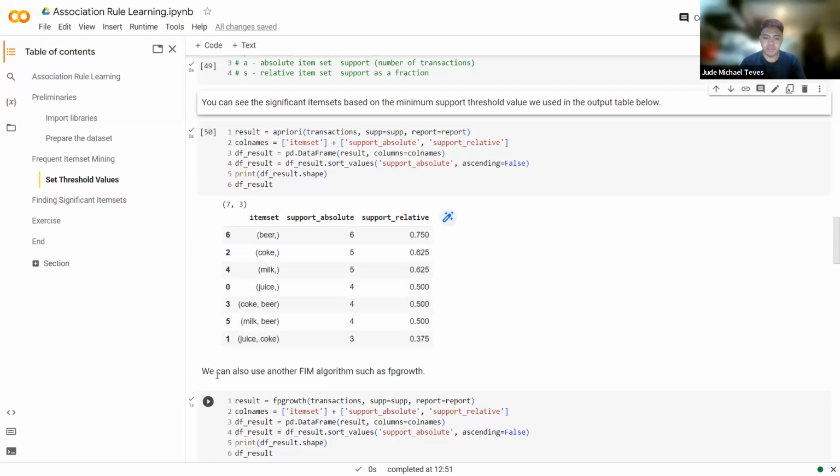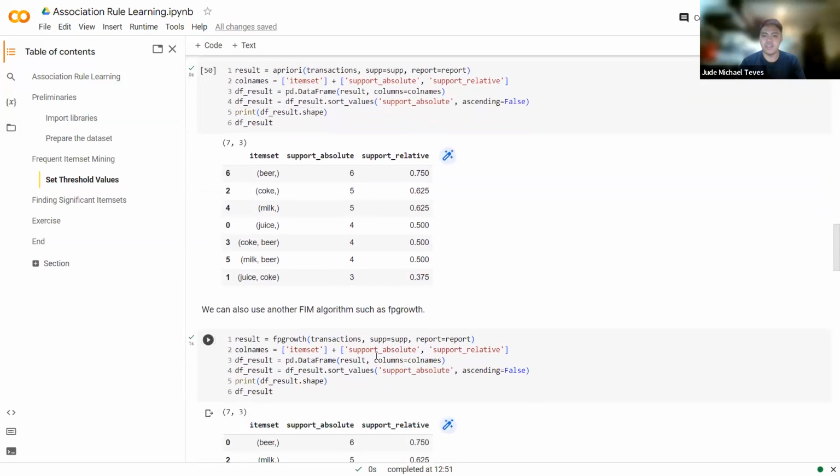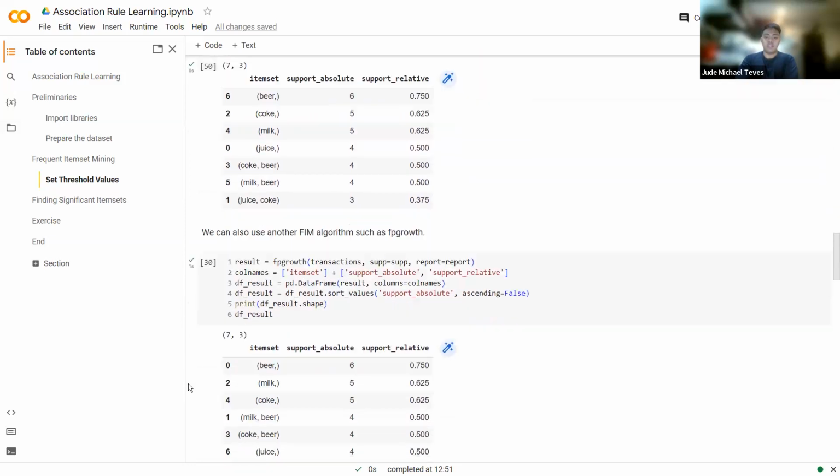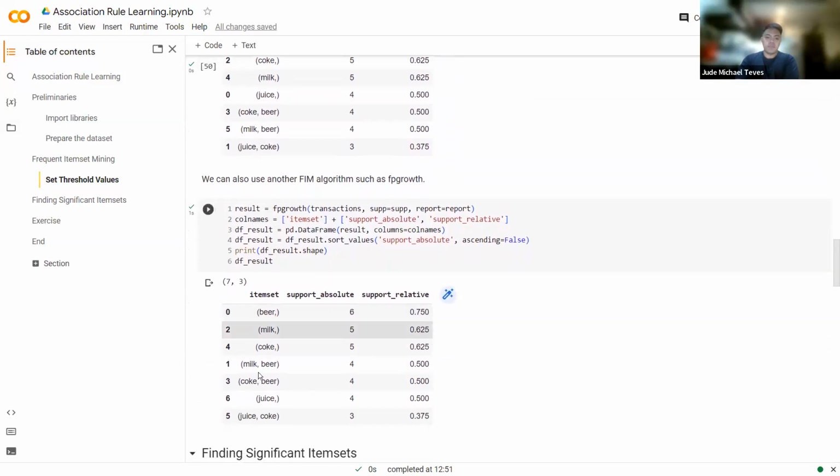You could also use FP-growth. It's the same output. They're just different algorithms for doing the same thing. Although for bigger data sets, FP-growth would be suggested to use. So it's the same output, just different ordering, but it's the same. Same values here.